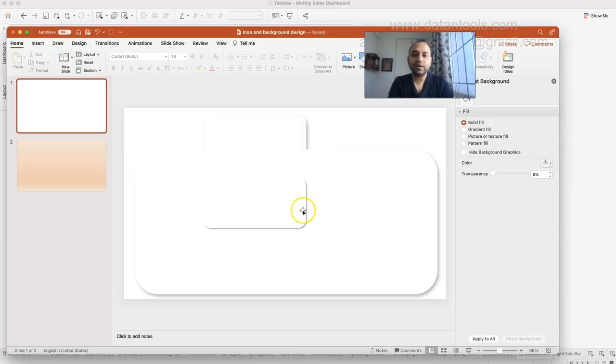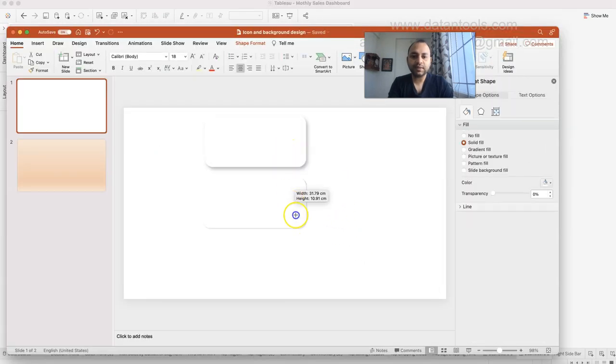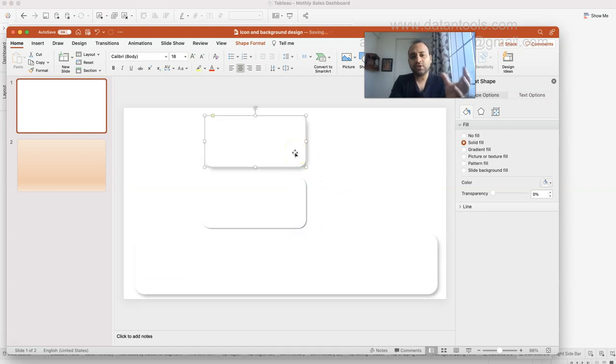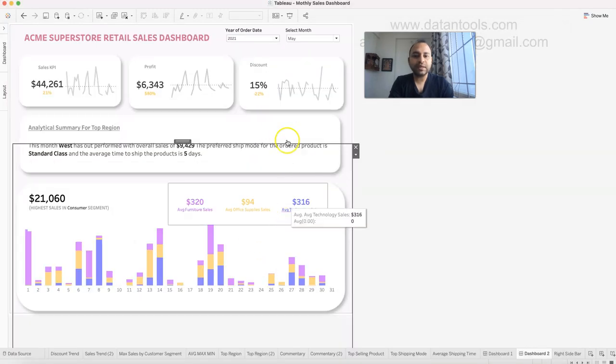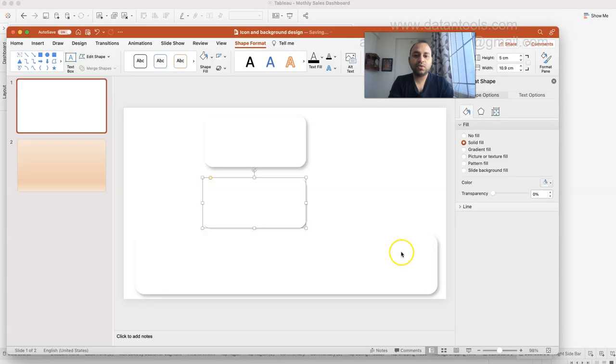But just make sure it matches whatever your original design is. So for example, in my case, I just designed this one, changed the background shadow a little bit and all. So if you are creating this one or any other shape from here, just use it consistently over here. So what do you need to do once you have created the shape?